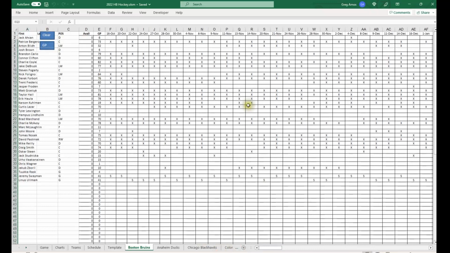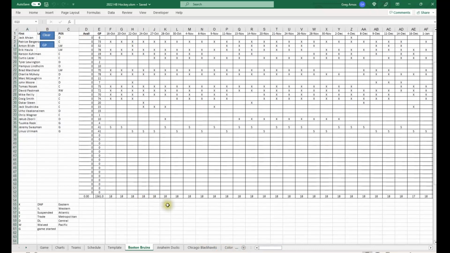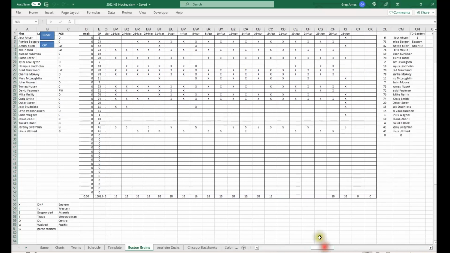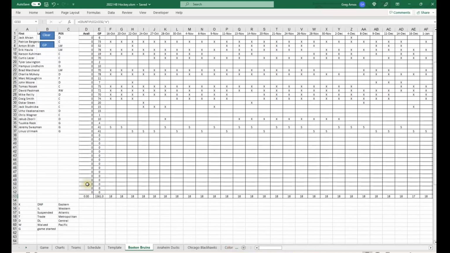Now we got it fully populated with every game, and most of them you see, unless they didn't have 18 guys on the roster or on the active roster that day. I've actually run into that with Pittsburgh once. You see that we've got 18 across the board right down here. So we got our 18 skaters every day.